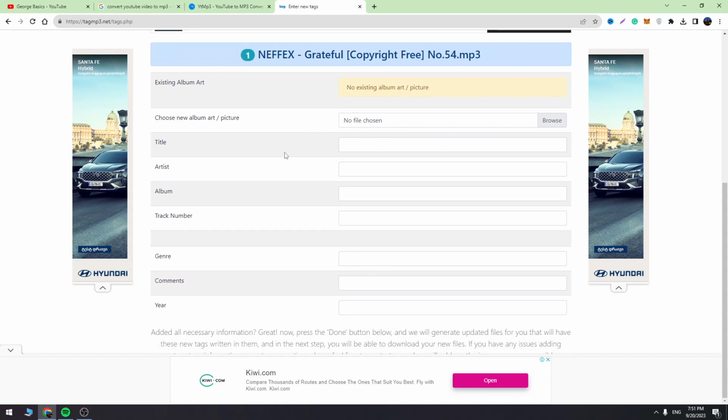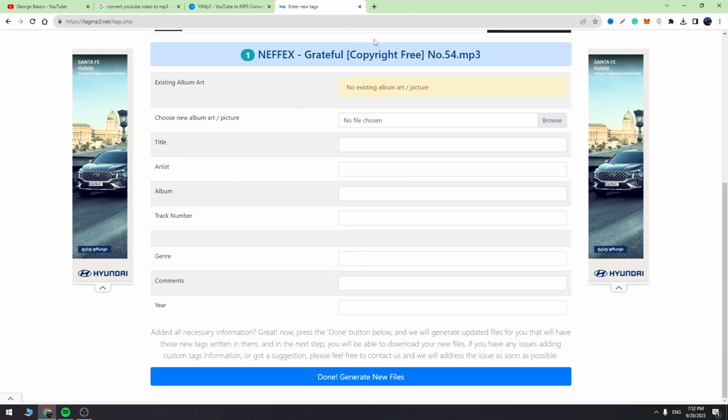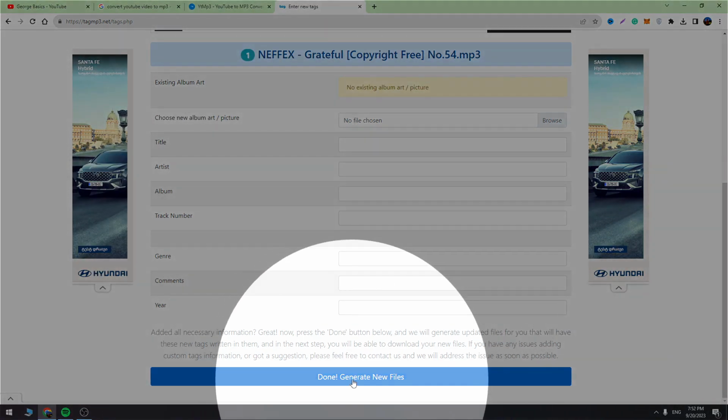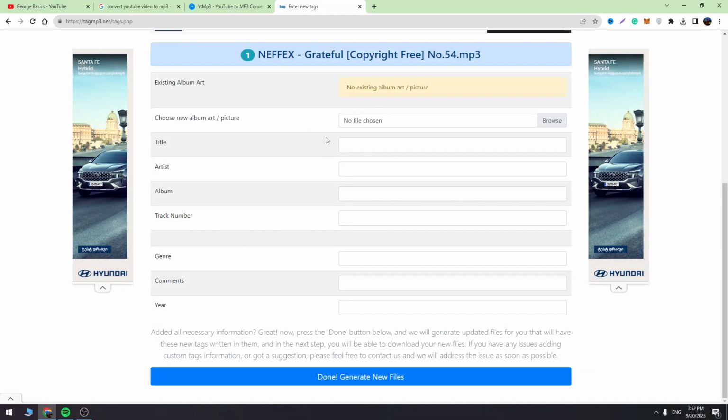From here there are also other gaps. You can fill all of the gaps: title, artist, album, etc. guys. And once you have filled all of the gaps and finished, you can click done, generate new files, and this website will generate a music file with an album art guys.